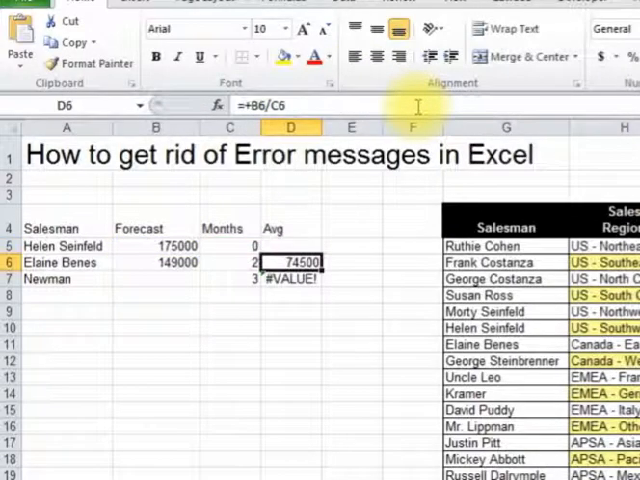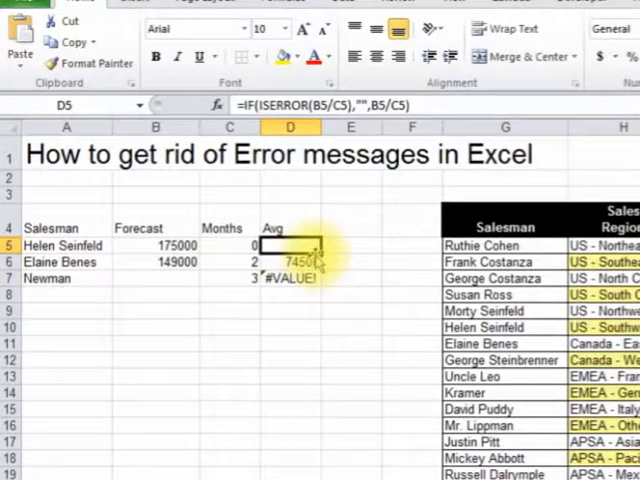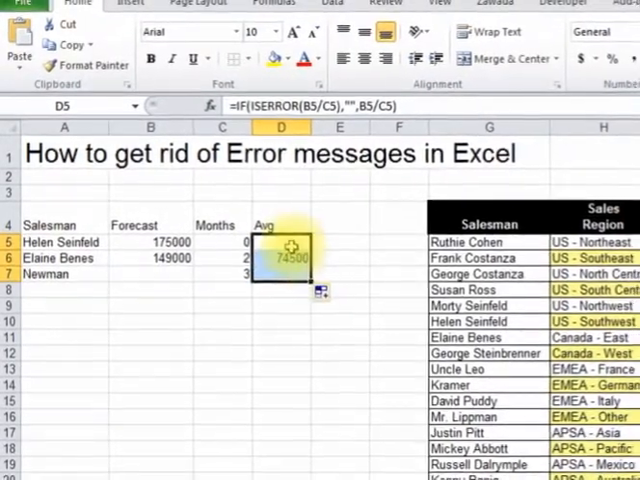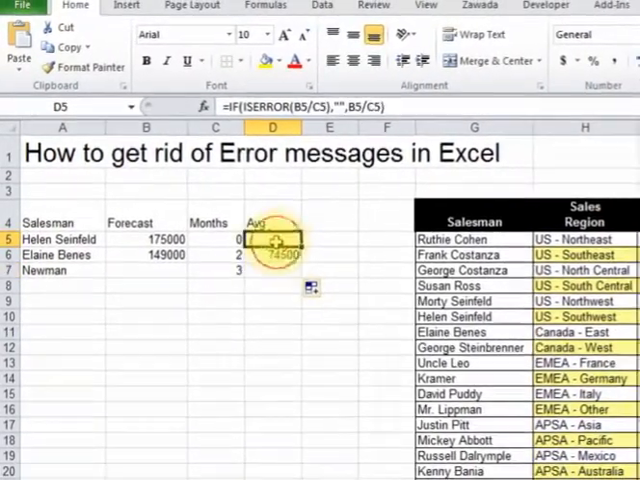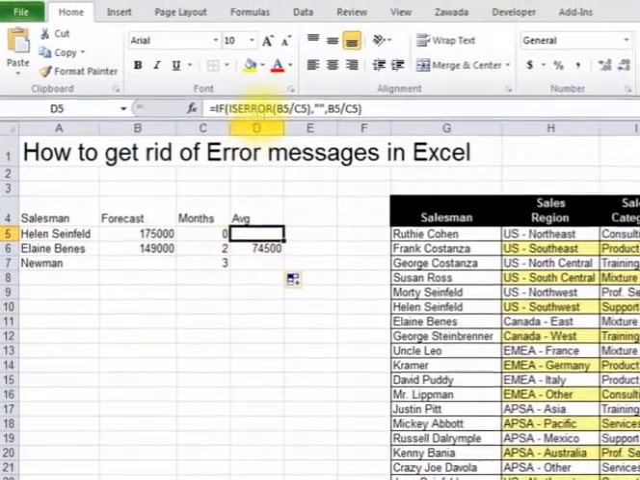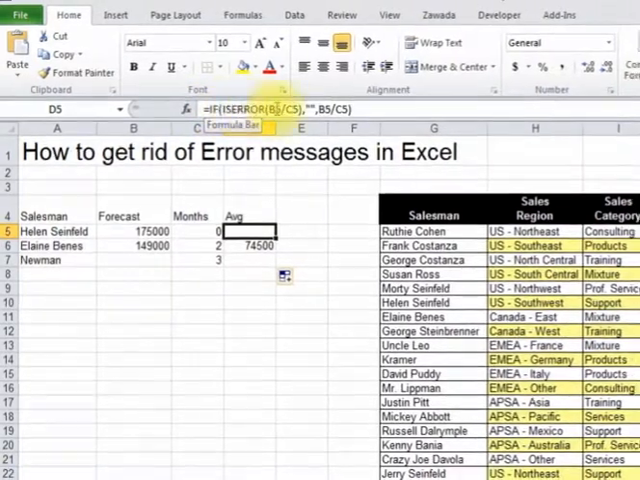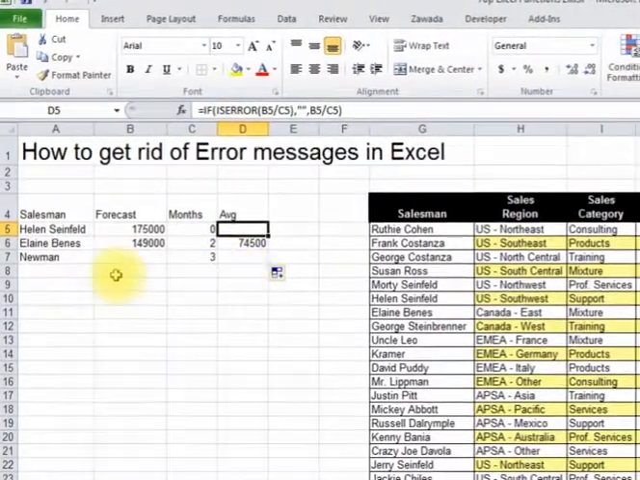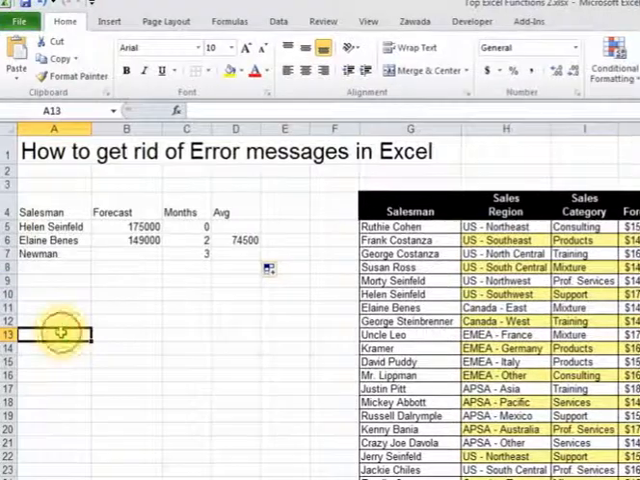So you press enter and you copy it down, and it gets rid of all your errors. So now it makes the spreadsheet a lot more readable. You have the formula in here, which is asking if it's an error, and now you have a complete spreadsheet.